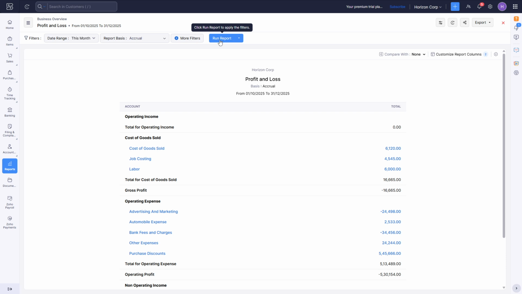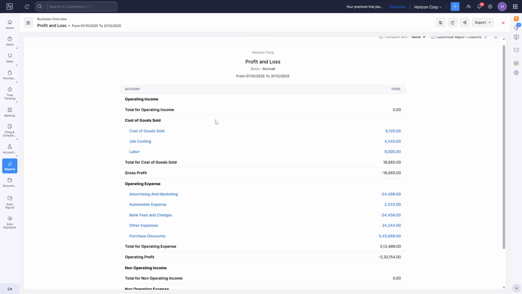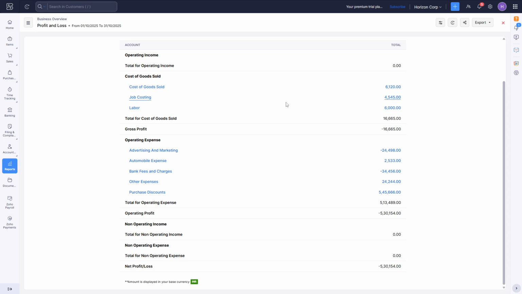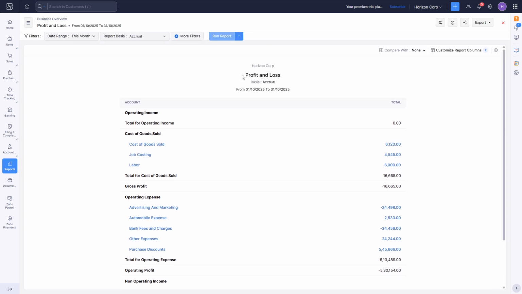Finally, for those of you reviewing the Profit and Loss report, you'll get a clearer picture of how well your business is balancing its income against its expenses. And there you have it, a straightforward approach to navigating and analyzing your business reports for better insights and improved decision-making.